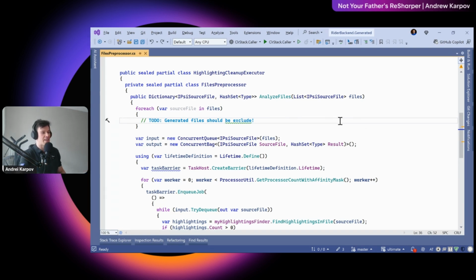So QA told me that they found some wrong behavior of this code cleanup feature. And I decided to investigate it and ultimately pinpointed it to this method. So what we see here, I open this file and I immediately see this to-do comment.